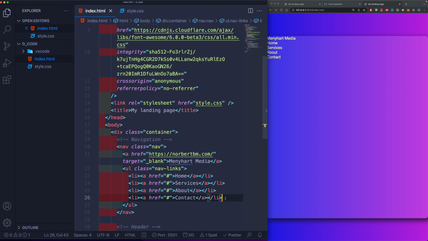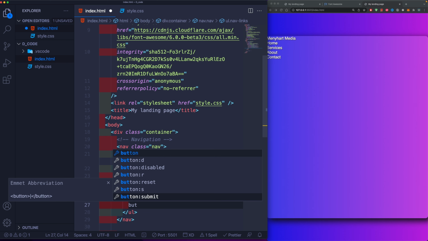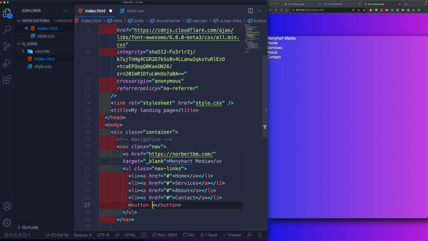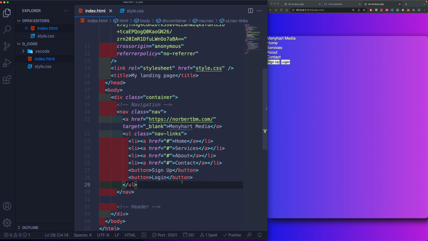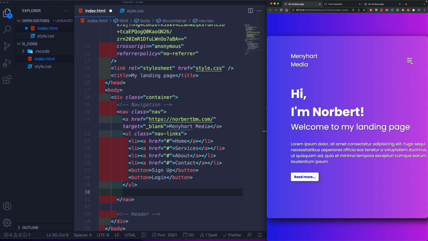Now, right after navigation links, I'm also going to use 2 button tags, so button, and within here I'm going to create the sign up button, and the login button. So sign up, I'm going to copy this and change this to login. Okay, so there's our 2 buttons. Now let's move outside the UL, so the nav links, and let's create these 2 buttons right here, which are actually 2 icons. So the hamburger and the times icon.